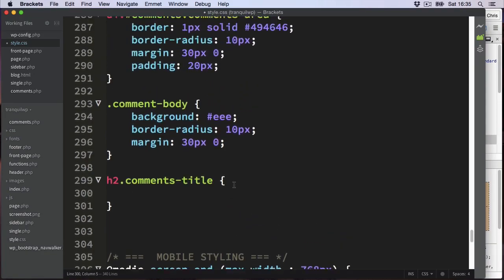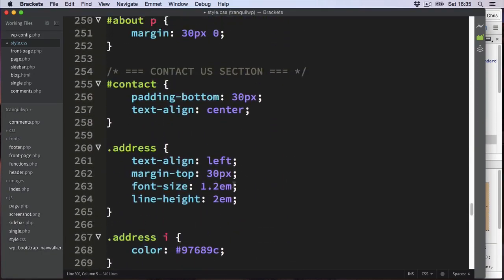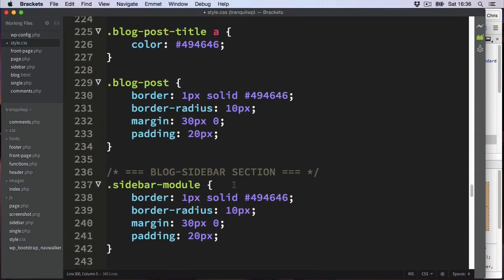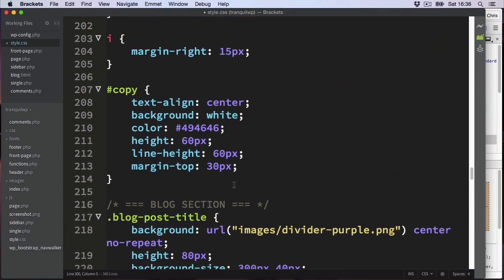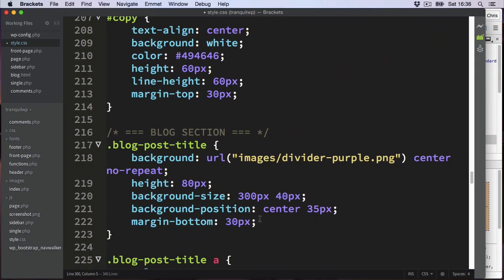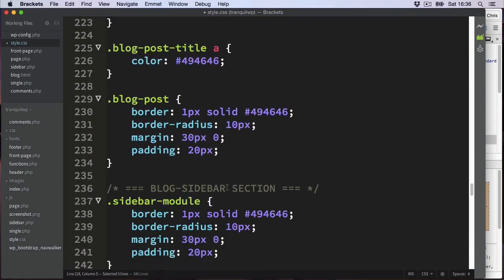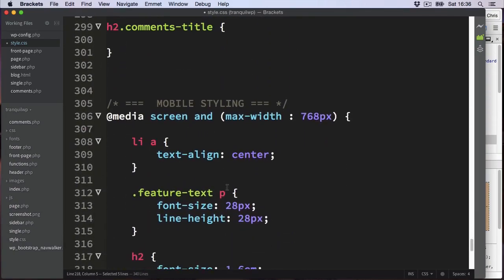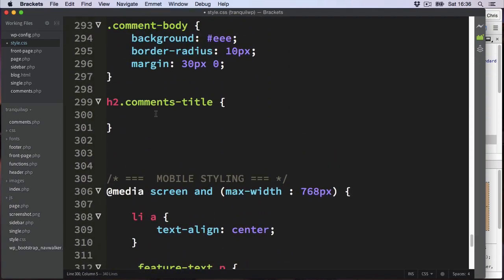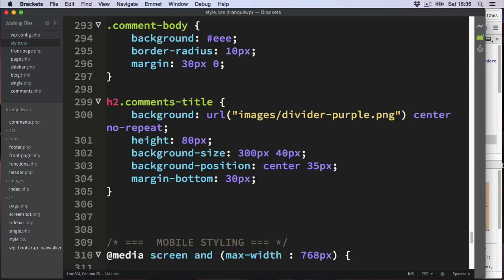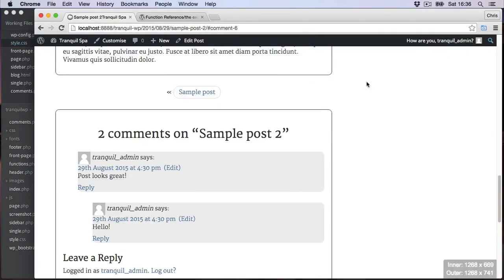And then let's grab the same styling that we used in the blog post title. So if we scroll up to the blog section and look for the blog post title, we can copy the exact same CSS, which gives us the image and also the styling, and paste this into the comments title section and save. And let's take a look.